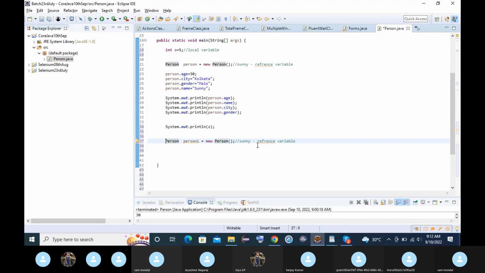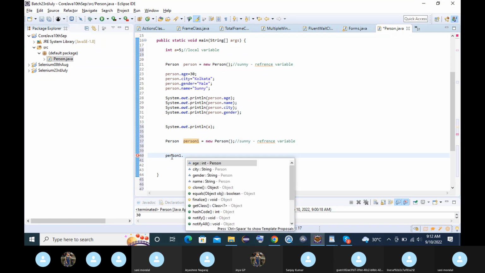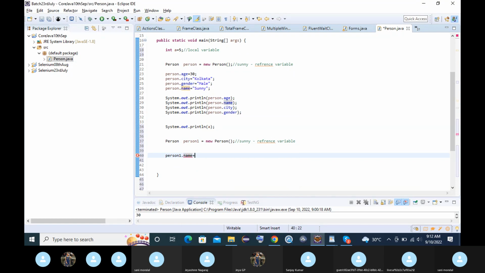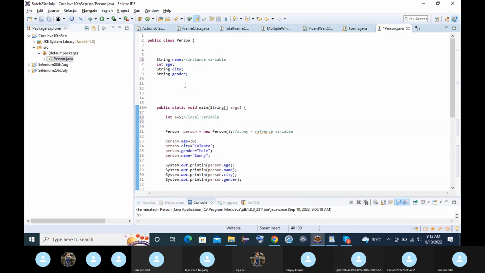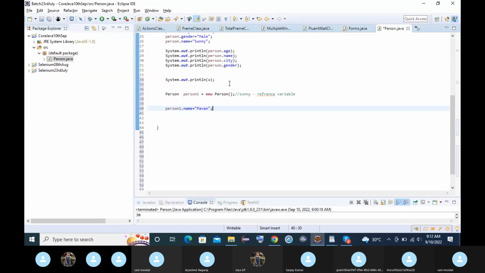Like the same thing, you have created another object. This object will store the value for this person. Now I have created another object. Now what will it do? It will use the same generic reference variable, and now it will store the data for another person. So now I'm using the same reference, same variable, but for different persons.